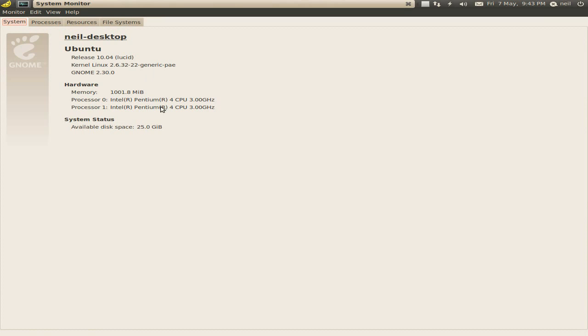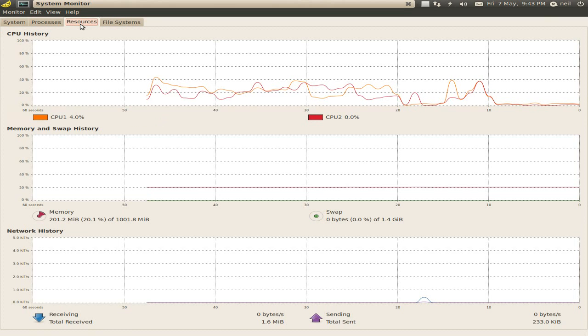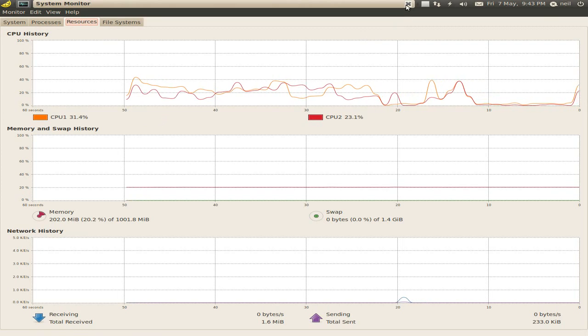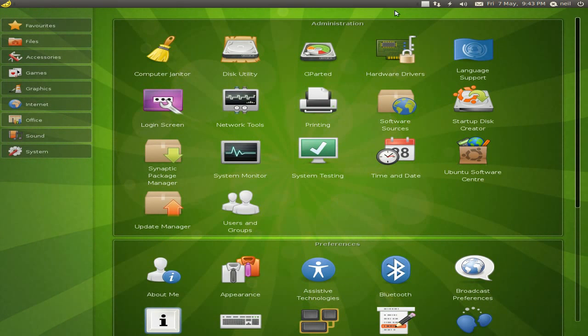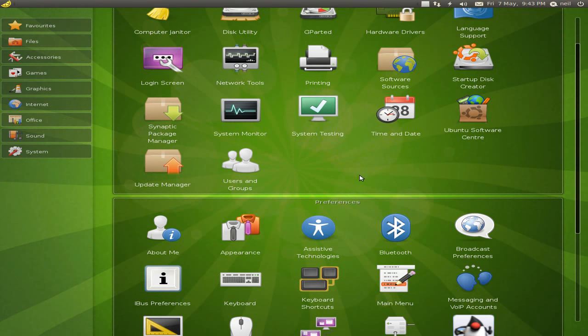1 gig of memory. Most netbooks have 1 gig anyway, don't they? So, hey, goody. But they only run at 1.6. Bummer. So, a little bit of lag there. Not too worried about that. But it runs really, really nice.